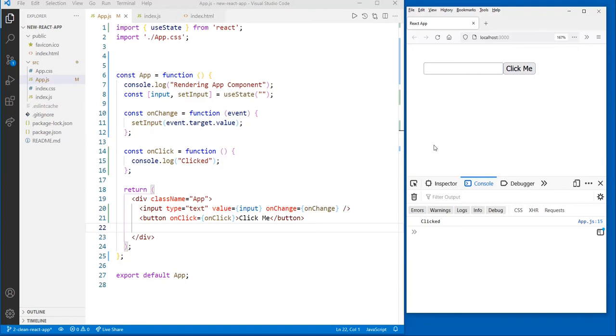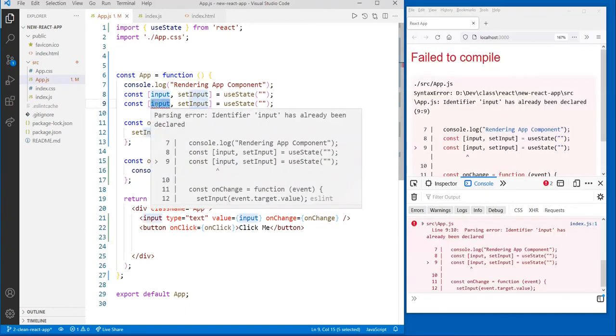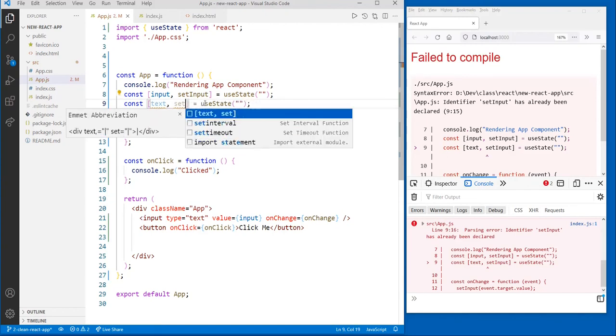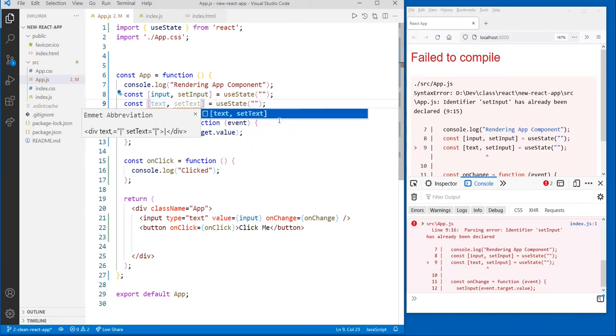Let's take this input and that button, and let's make this its own component, because that's what we normally do. They kind of belong together. Let's do one more thing. Let's put some state here, and we'll call it, I don't know, text. Why not? Text and set text. It's something I want to change. So we're going to set our text here, and we'll start off with an empty string.